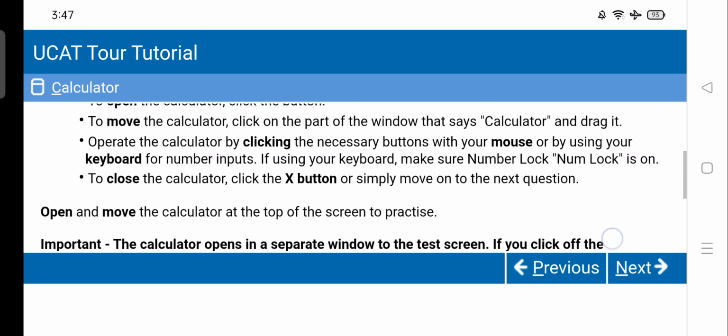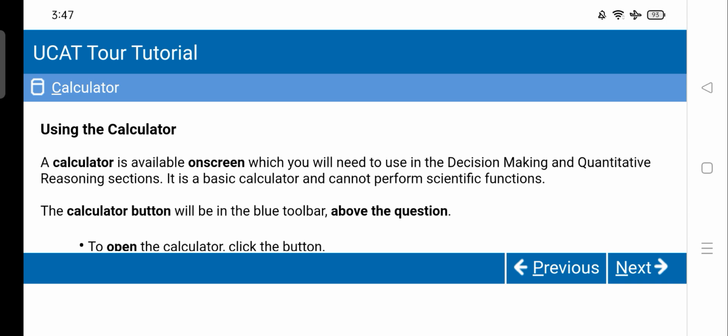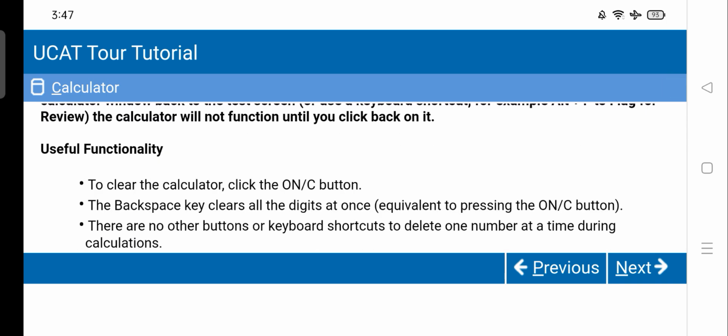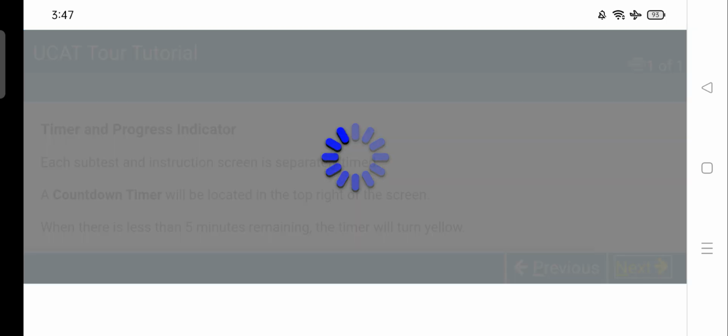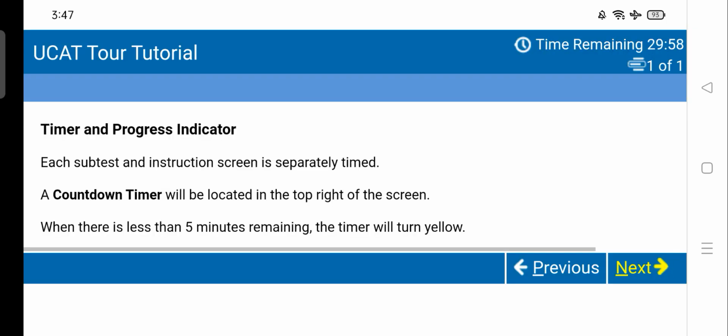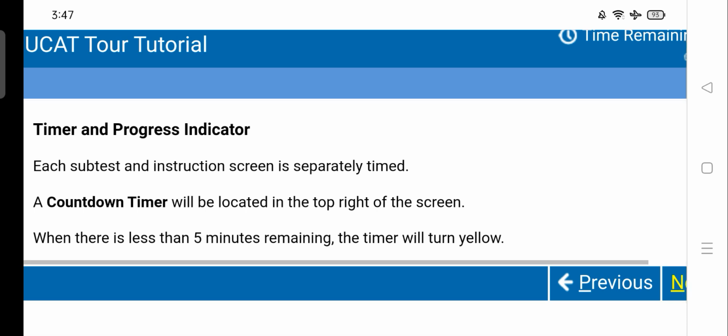Okay, so I hope you guys understand how we're going to use the calculator, all the options and the functionality of this. So let's move towards the next part. Next we have timer and progress indicator. Each subtest and instruction screen is separately timed. A countdown timer will be located in the top right of the screen.